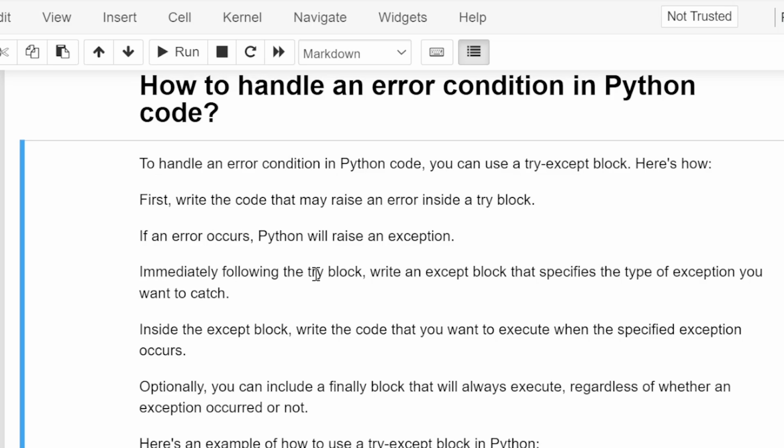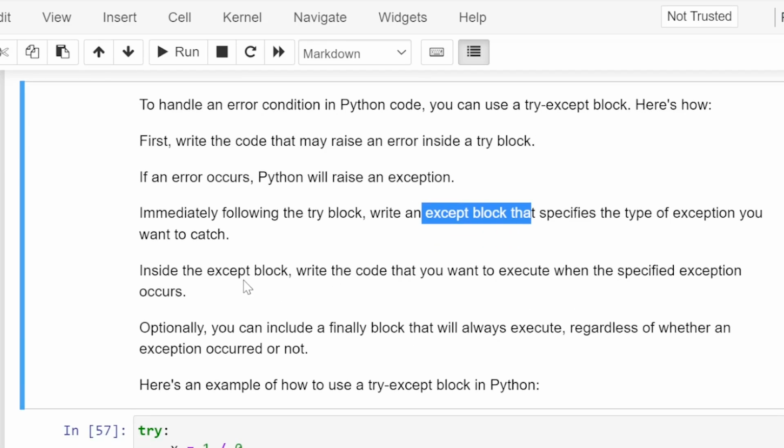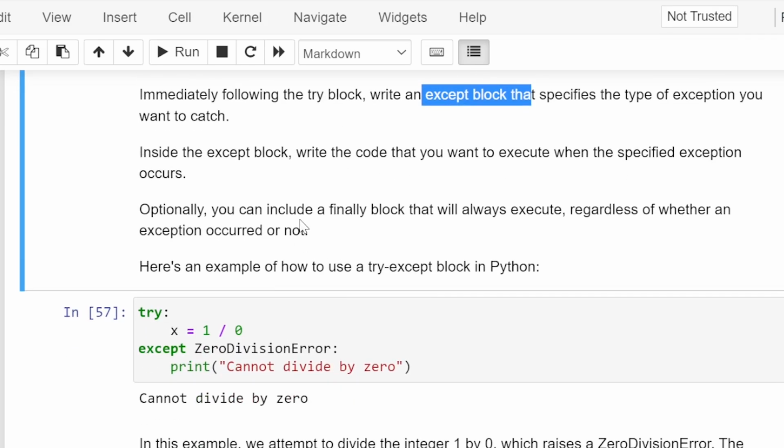Immediately following the try block, write an except block that specifies the type of exception you want to catch. Inside the except block, write the code that you want to execute when the specified exception occurs. Optionally, you can include a finally block that will always execute regardless of whether an exception occurred or not.